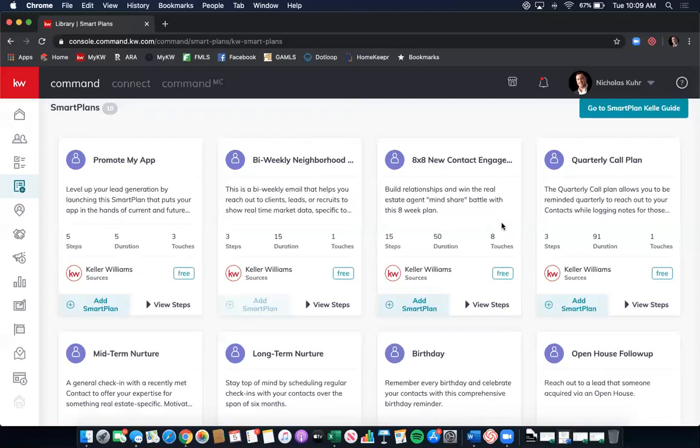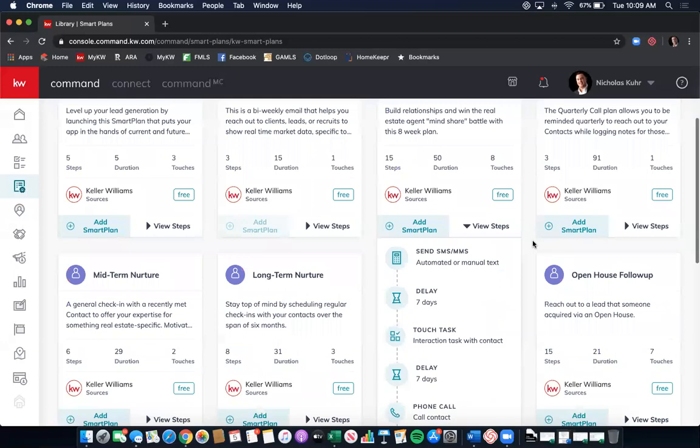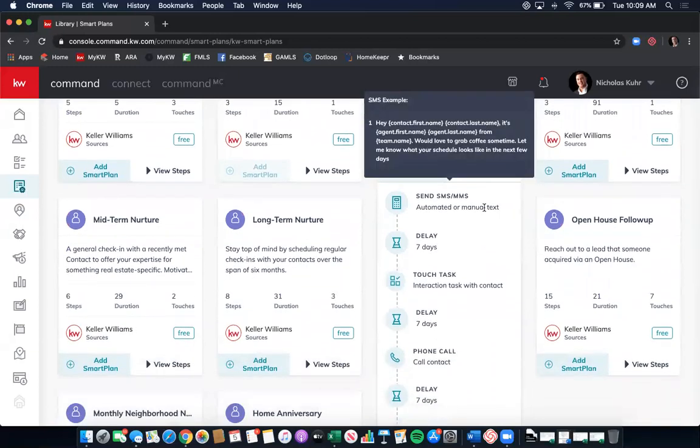The next Smart Plan that we have is the 8x8 new contact engagement plan. And this is really all about building that relationship with someone that you just met and building that mind share with them over an 8-week campaign, 8-week plan. So here, 15 steps, it lasts for 50 days, and there are 8 touches, so 8x8. So view the steps. So this is a little bit longer. So we start with an automated message, introducing yourself, would love to grab coffee.